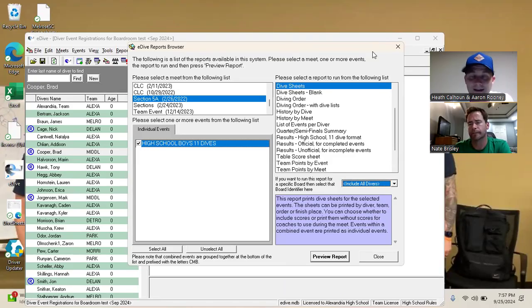It's been a long day, and I was really frustrated with how that meet was run, but all of that could be avoided with eDive because these results happen so quickly. And once everything is printed and the coaches and athletes have their dive sheets that are scored and they have the results of the meet, we're ready to wrap up and we're ready to go home.